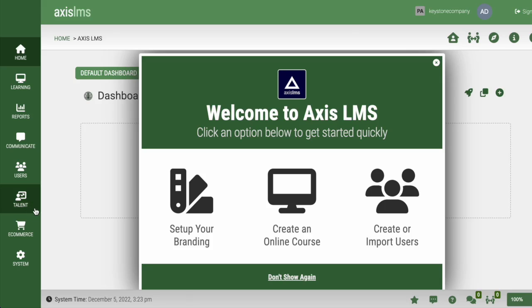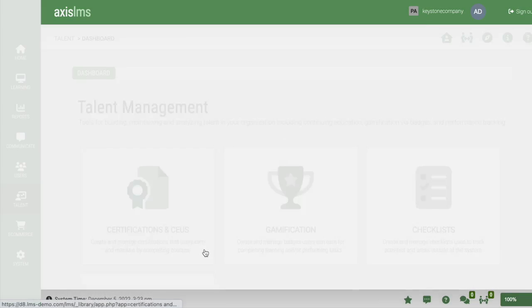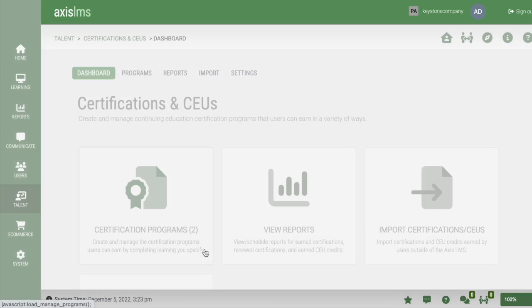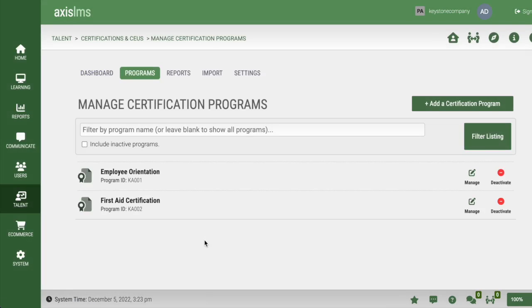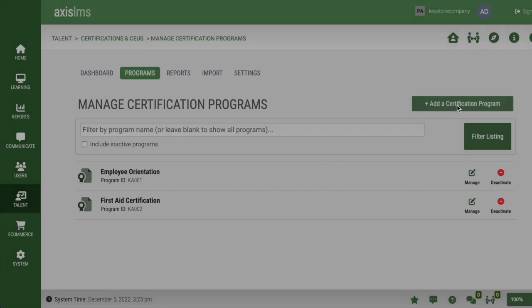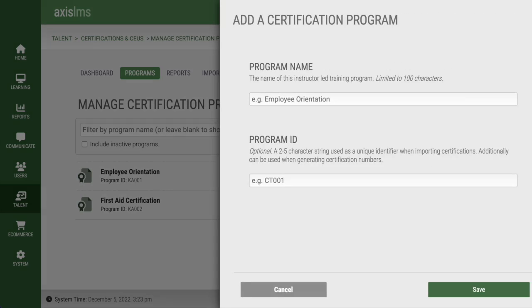We're gonna start by going into the Talent tab, and then navigate our way into the Certifications and CEU tile. Next, we're gonna open up the Certification Programs tile, and either manage or create a new program. When we create the certification program, we're gonna be prompted for a program name, and an optional program ID. The program name is self-representative. The program ID is used when you want to import a certification from an external source, and apply it to this specific program. Also, the program ID can be incorporated into the user's generated certification number if we wanted.